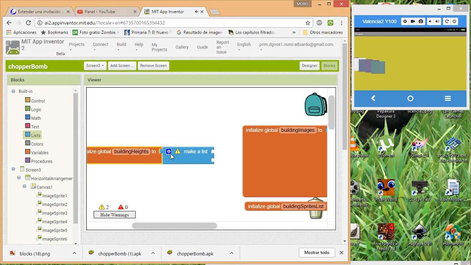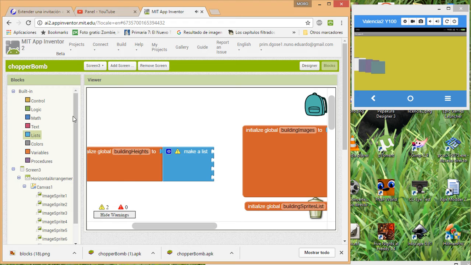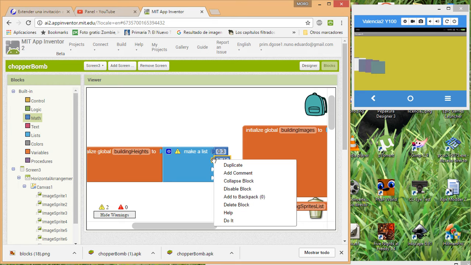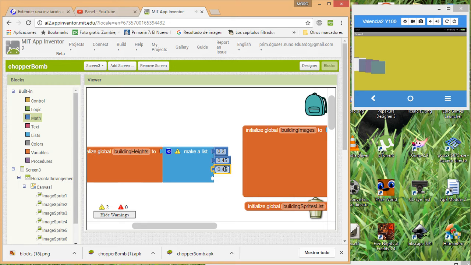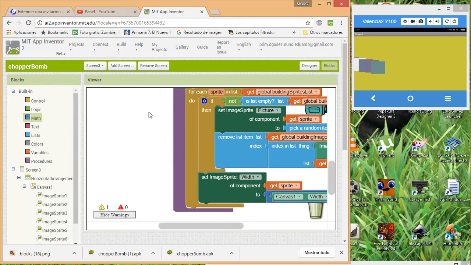We're going to make a list with just 4 values. We're going to use, for example, 0.3, as I am planning to have this be 30% of the height of the screen, 0.45, that is 45%, and of course 0.6, that is 60% of the height of the screen, and finally the tallest building will have 0.75, that is 75%. Remember, this list is just with the heights.